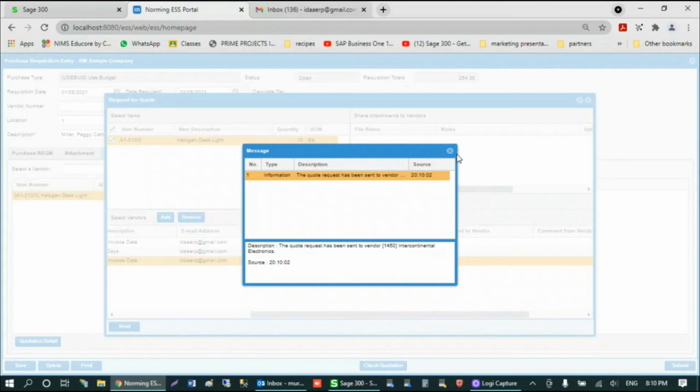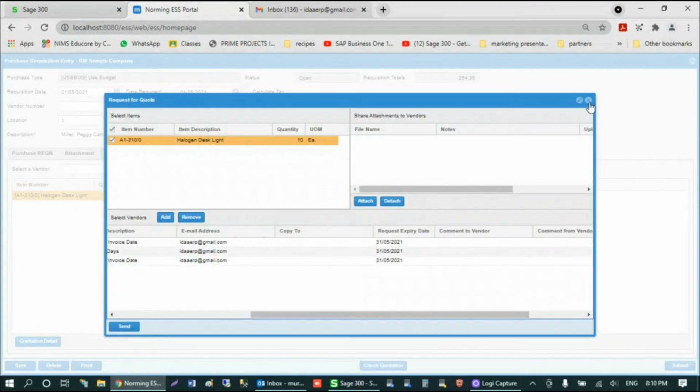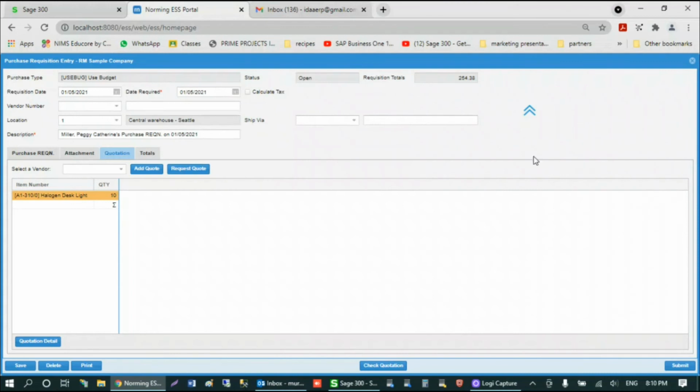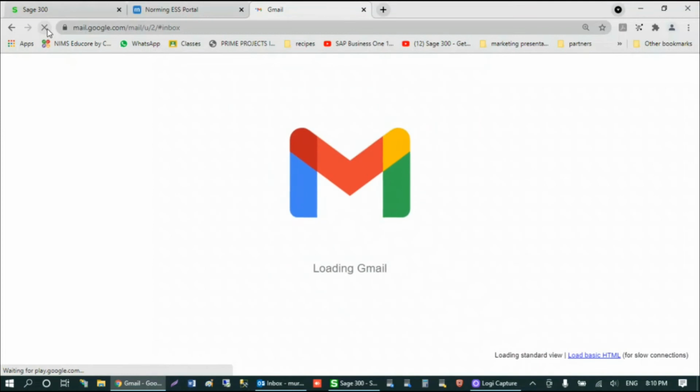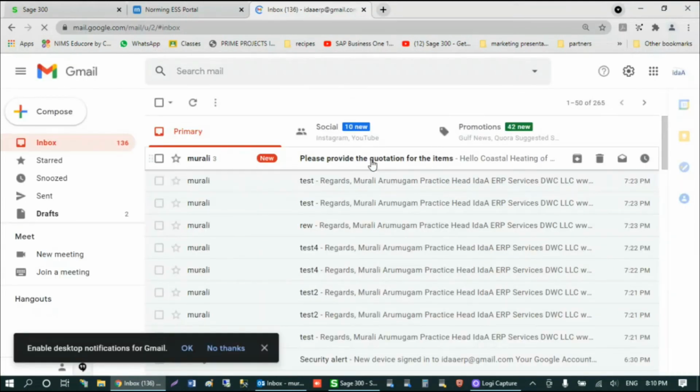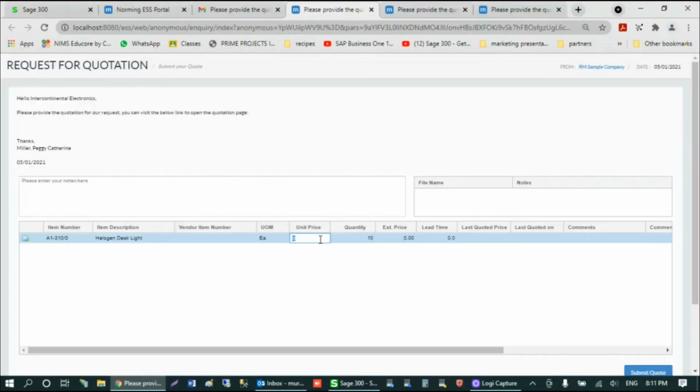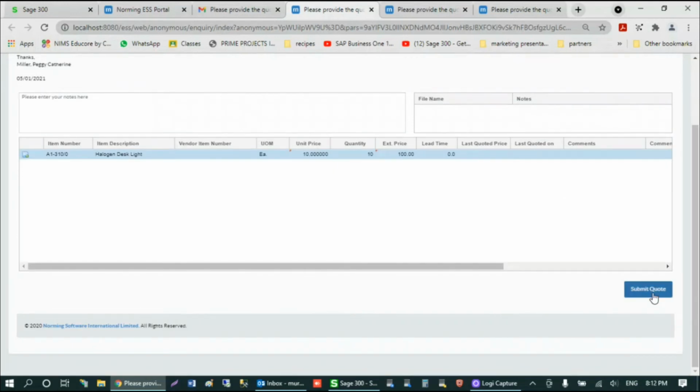So let's see how this happens. This is one of the vendors we have sent the quote to. Let's refresh and see. So now we're getting this quote to the email of the vendor, to provide a quote for the items. So I am going to enter the prices, and we can submit this quote.